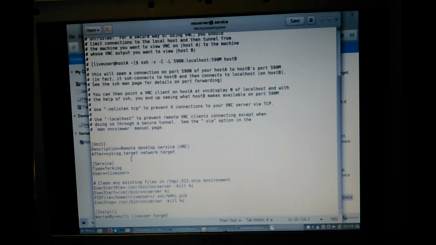Description, remote desktop VNC. I'm pretty sure live user is right. It's spelled just like that. You have to put, I guess you put, the user of the machine you're on. You don't put the user of the connecting machine. I don't see anything about that I got wrong on that part.